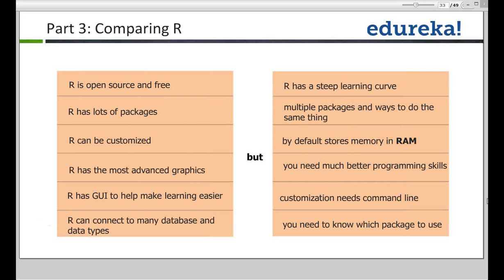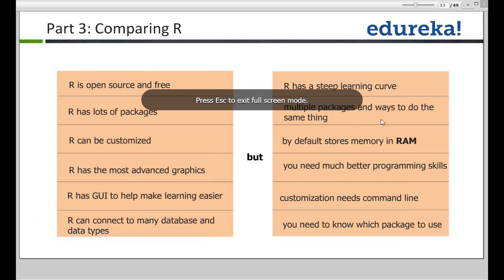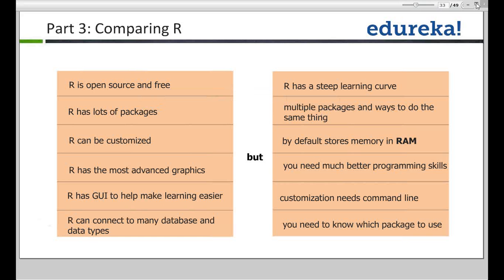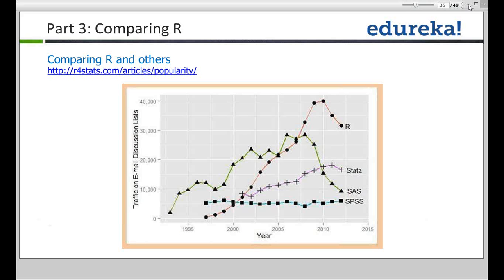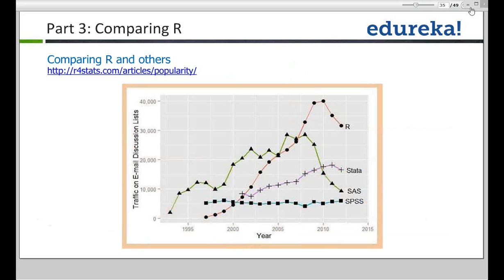What else? Customization needs command line. You need to know which package to use. Yeah, so I wouldn't say these are really disadvantages, but you need to work your way around these. Okay. Yes, we already covered this slide.